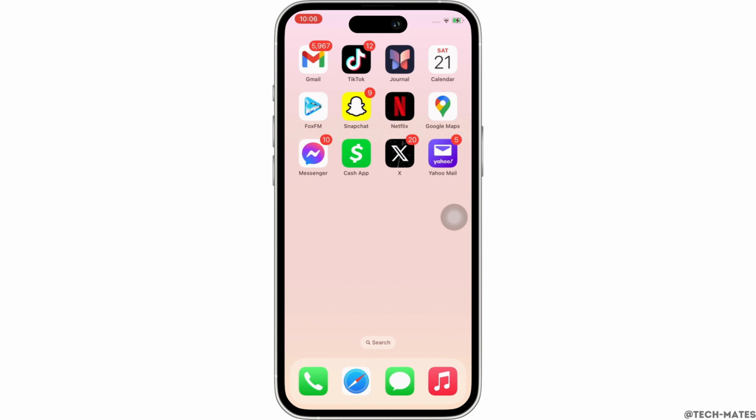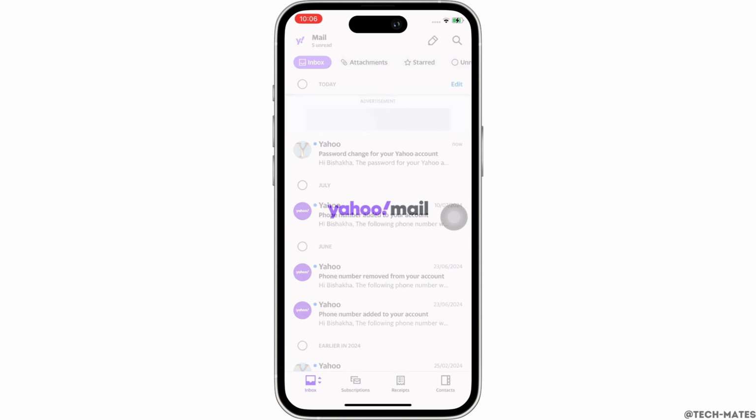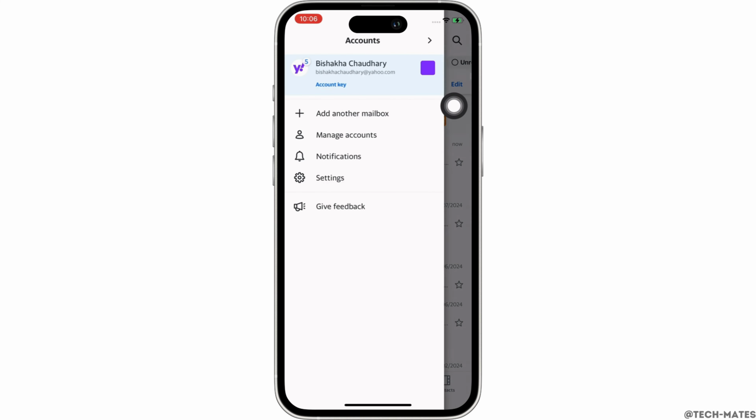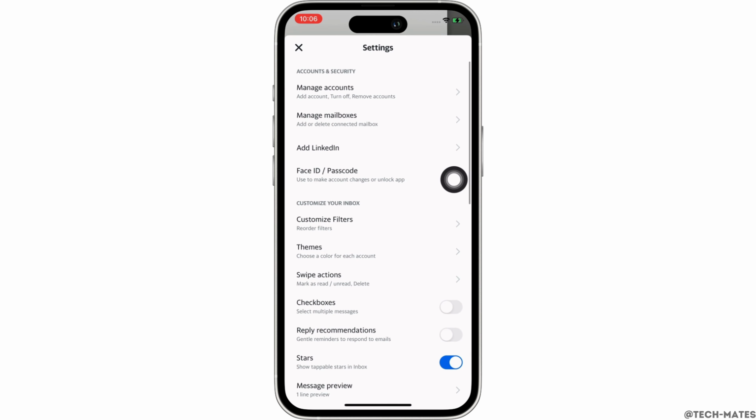Now let's get right into the tutorial. Firstly, go ahead and open the Yahoo Mail application and make sure you are signed in. And now, to log out, tap on your profile icon on the top left of your screen and further tap on the settings option. You will then see the option for Manage Accounts.